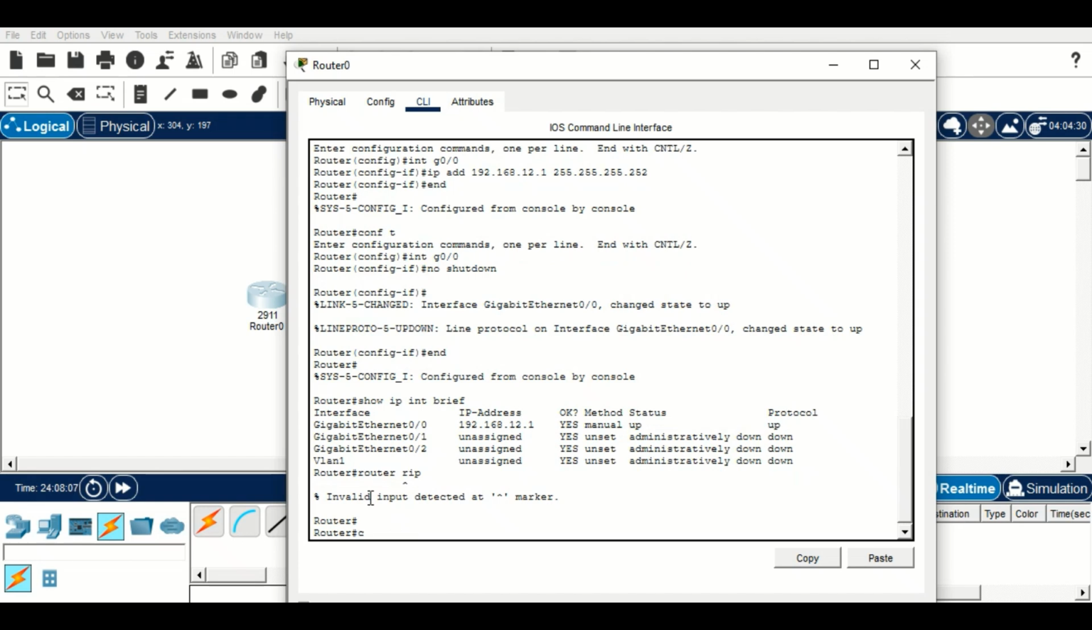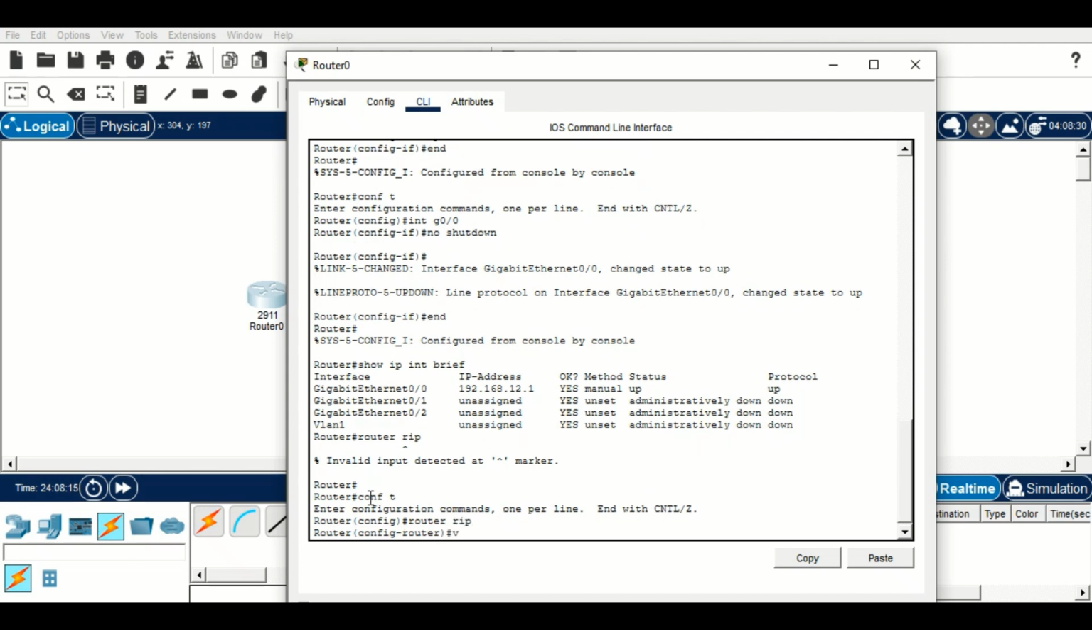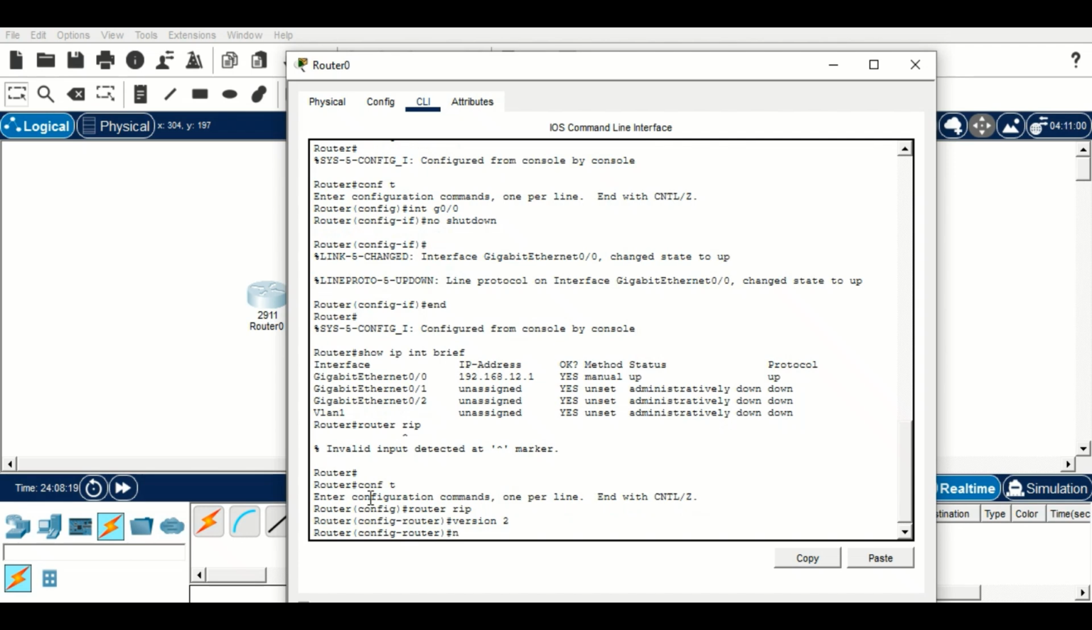Then use the command no auto-summary. This prevents RIP from automatically summarizing routes to classful boundaries, which is necessary when we have discontiguous networks or networks that do not fall on classful boundaries. Then use the command network 192.168.12.0. This tells RIP which interfaces to advertise.